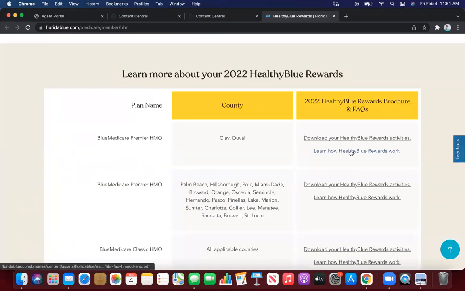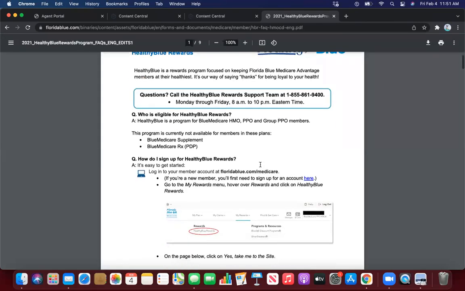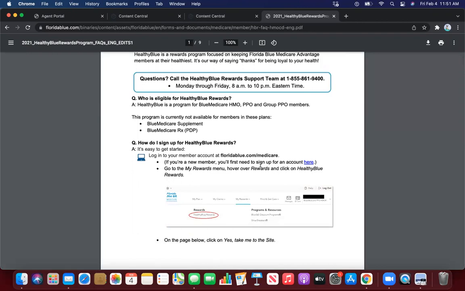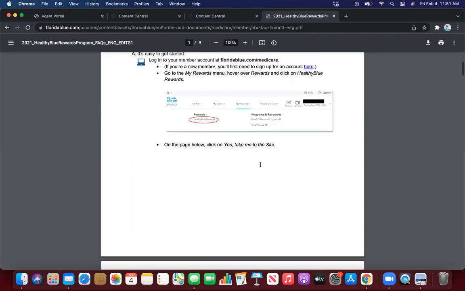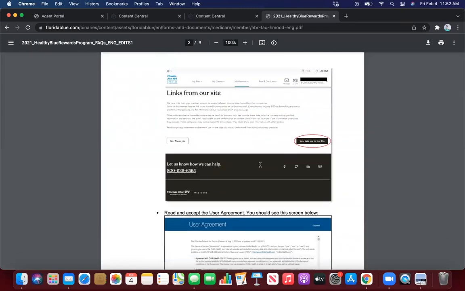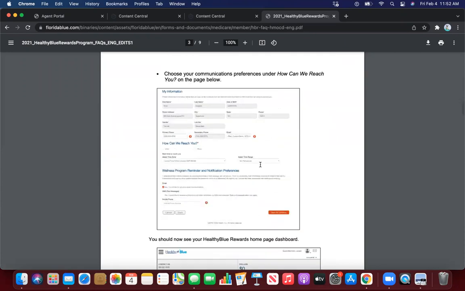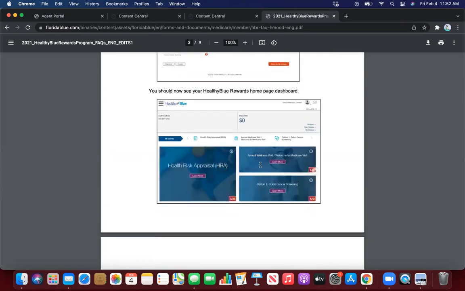And if we click on learn how Healthy Blue rewards work, this is an overview of how they can get to the Healthy Blue rewards and how to access them. So this is a quick overview we can either send to our members or walk them through. And this is a step-by-step for them, which is really, really nice.